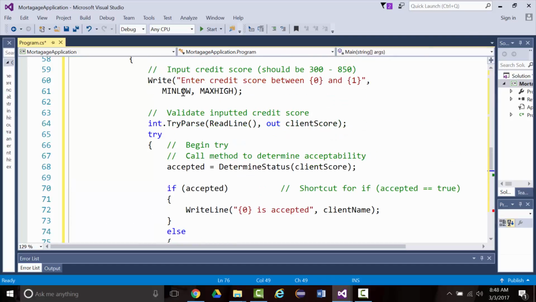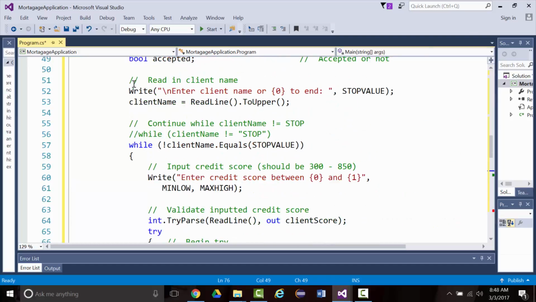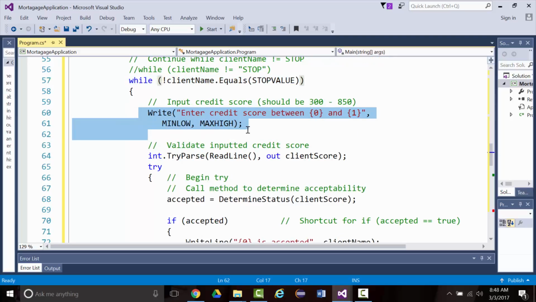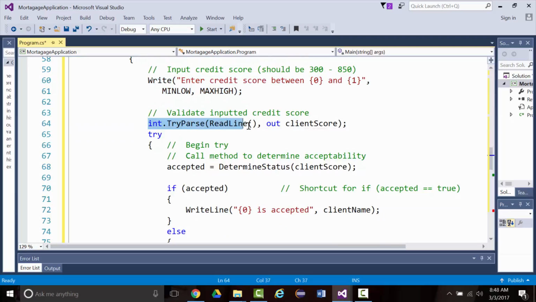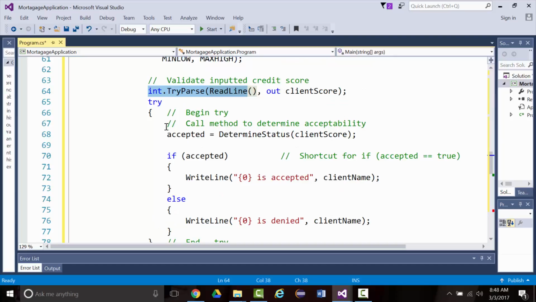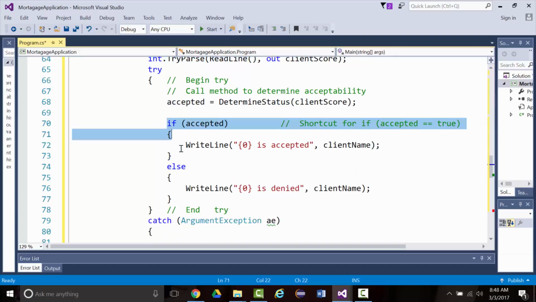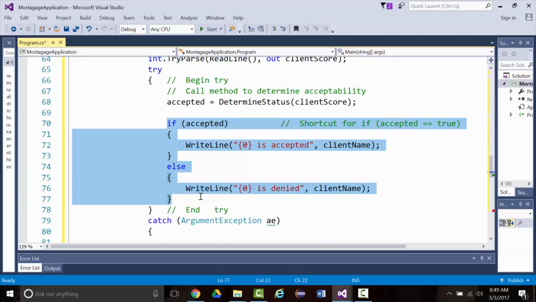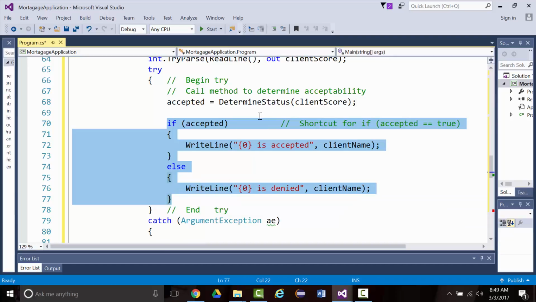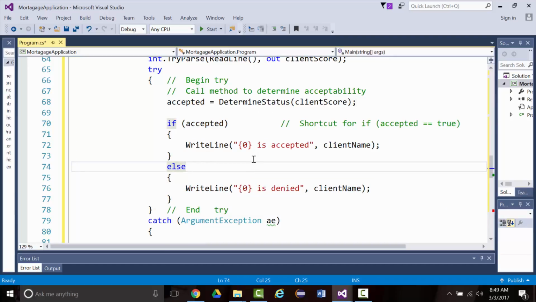So notice when we come in here, we're asking you to enter a name, while that name that you entered was not stop. We ask you to enter a credit score. Then we check to make sure it's an integer. If it's not an integer, we're going to catch it right away. And then we have to check to see whether it's within range. Based on that, you're either going to be accepted or you're going to be denied.